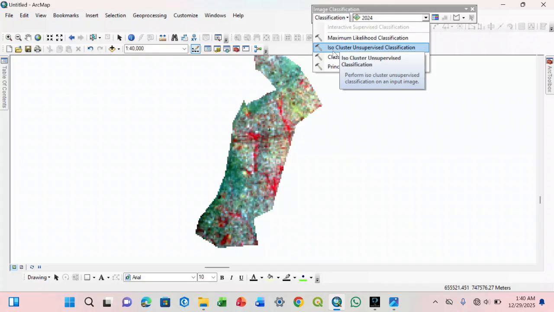So if you want to use ISO cluster unsupervised classification, that is the easiest. You just tell the software to classify the image over there into 2 classes, 3 classes. Then after that, you are going to say that, okay, this particular color is lying on this particular land area, or on this particular land type. So it is urban, so it is vegetation. Do you get it? This is what I mean.